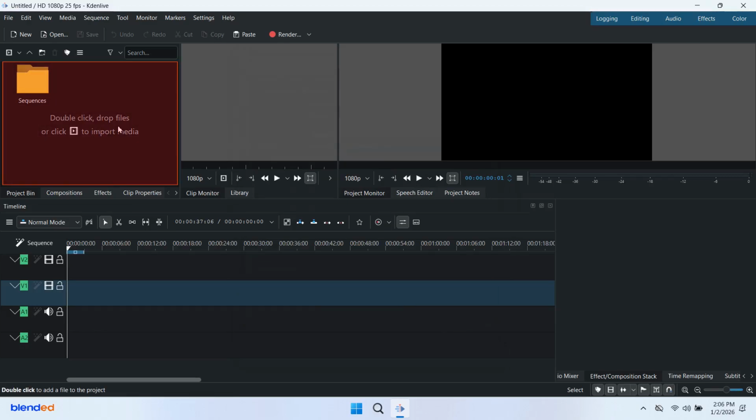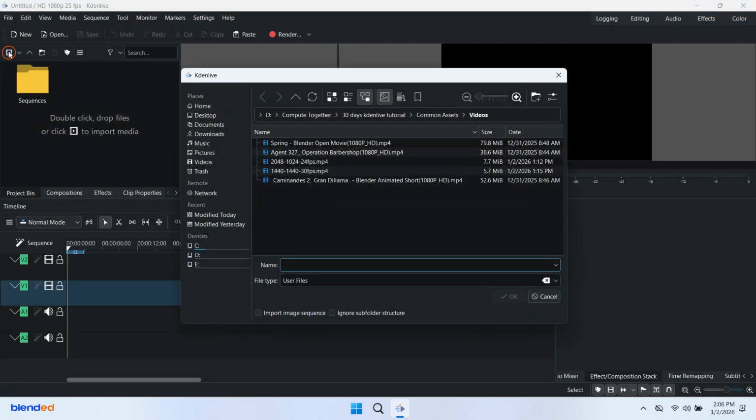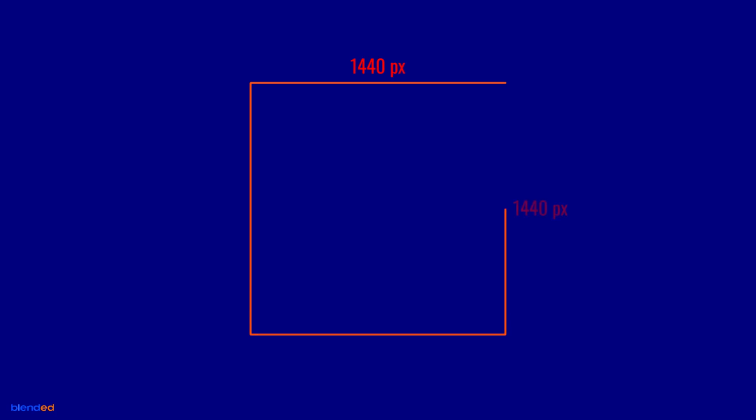This is the project bin, and everything you import into the project will stay here. Click the Add Clip or Folder icon, select your clip, and click OK. I am importing a square clip with a resolution of 1440 by 1440 and 30 frames per second.